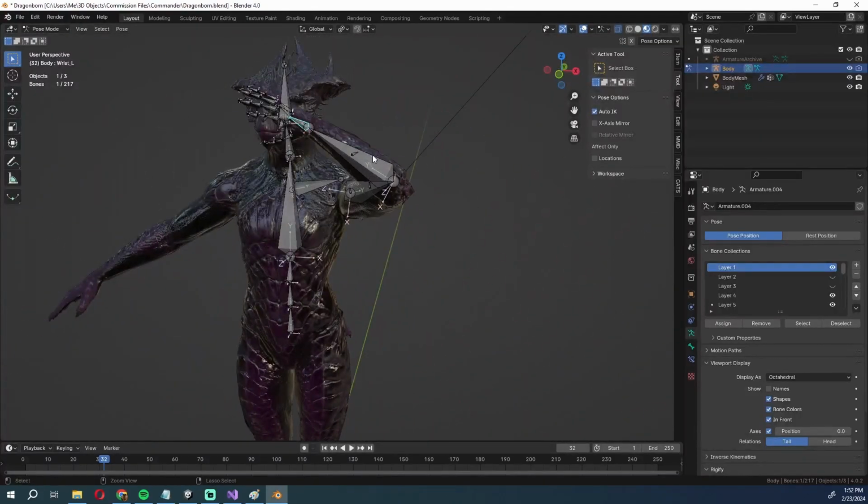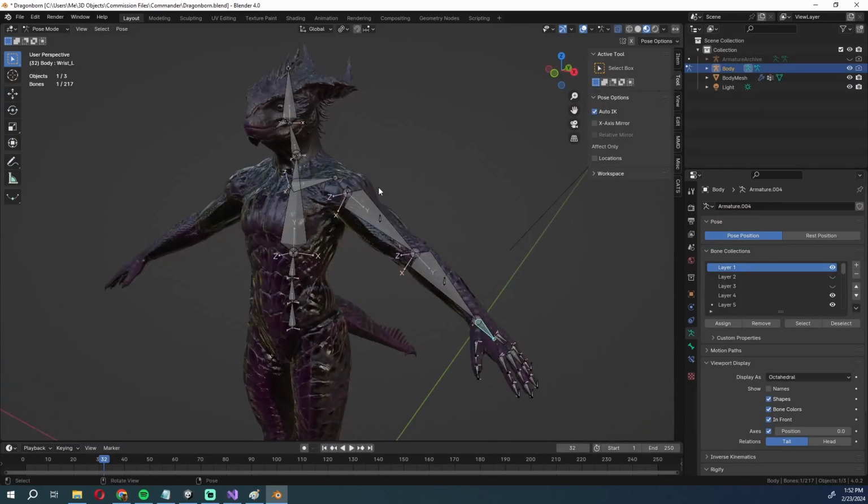So that's inverse kinematics, and the exact same idea applies to putting your character's hands on a weapon, for instance, to hold items.